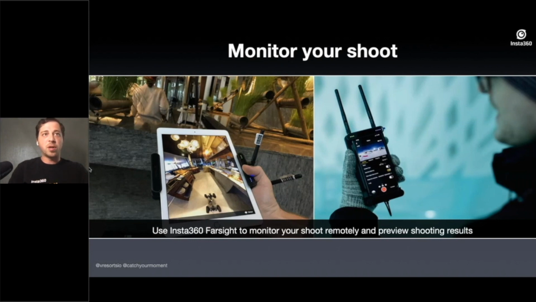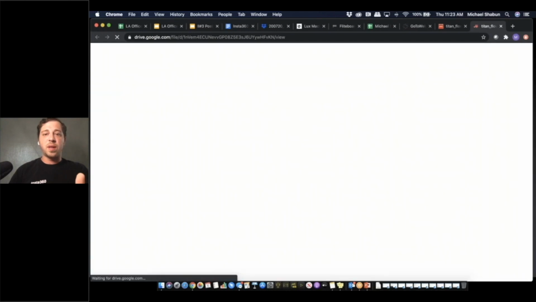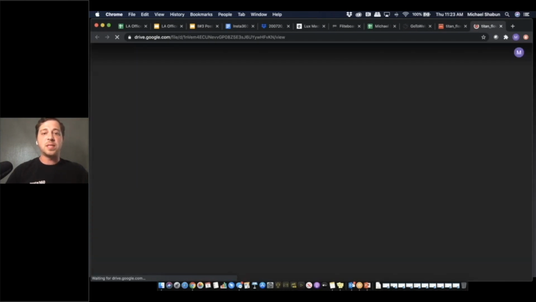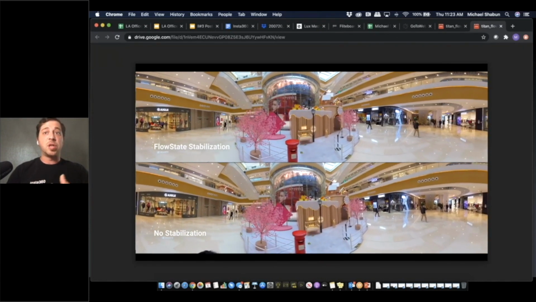Before, you were essentially shooting in the dark. You were blind. You were shooting and hoping for the best result, and then when you loaded it into your editing software, you saw what you got. But now you have more variables to cover at the capture level. So in addition to monitoring your shoot, another really great feature that we've built into our cameras is called FlowState stabilization. What FlowState stabilization does is it's an internally developed proprietary algorithm by Insta360, and it uses computational stabilization. Now, the advantage of this is that you're not going to need to rent or buy or use a gimbal in your production. The camera is going to do it all for you.